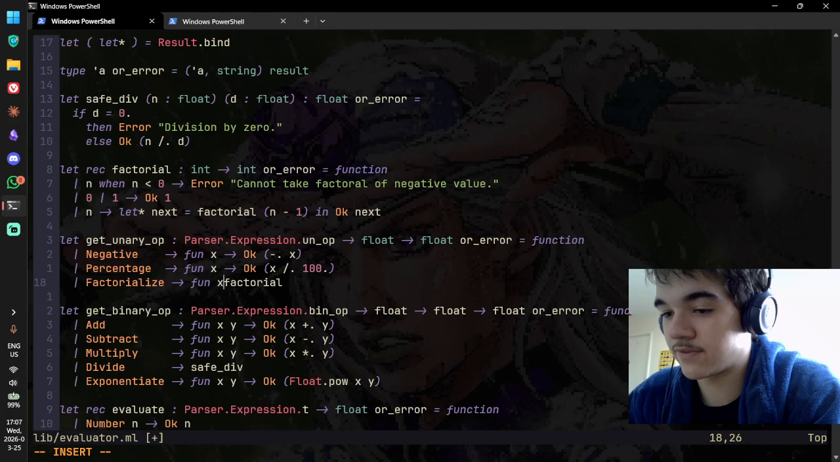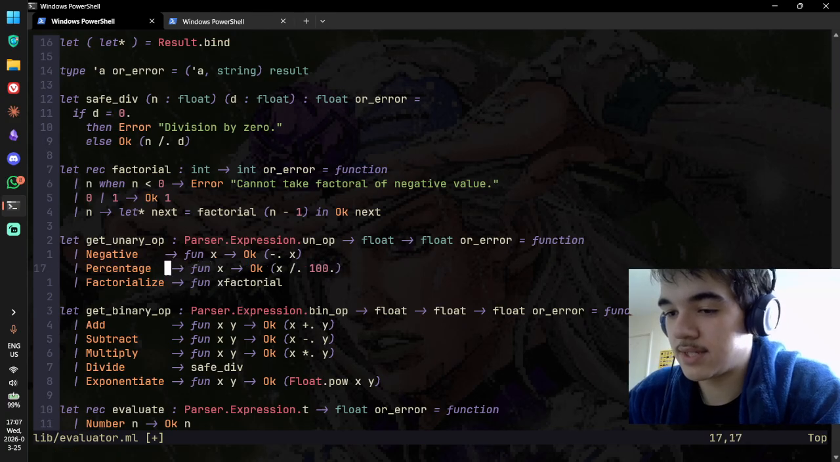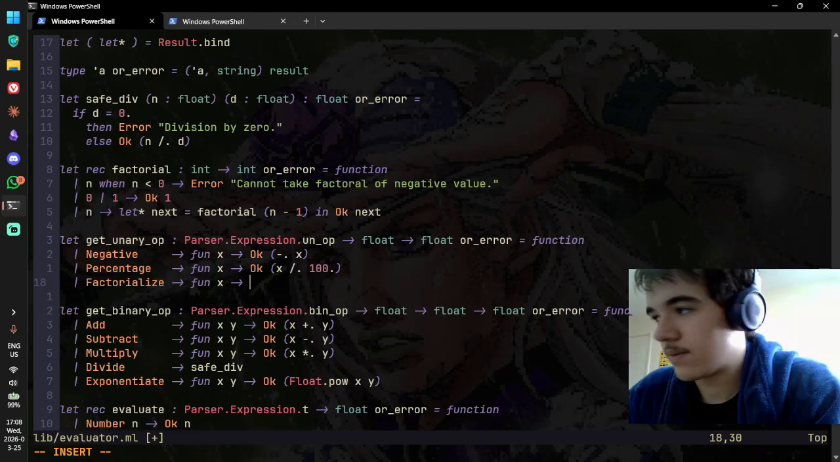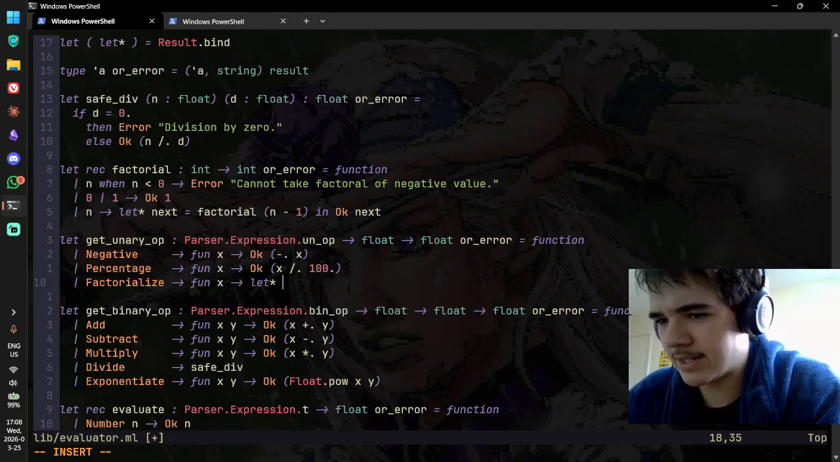It'll be a fun x, first of all. I'll also increment these, like normalize there, whatever. Fun x. We need to return Ok, but except we're not. How do I do this then? I can first just bind like this. So let results, or like factorial. Well, I can't do that, can I? Equal factorial.